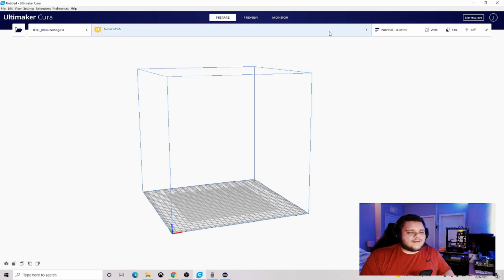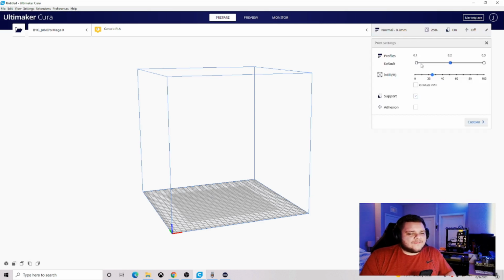We'll click on that again to hide it. And then we'll move over to the far right, and this will be our first generic profile that comes set default into Cura. This is the normal 0.2 millimeter profile. And if I click on this, it shows some very basic settings right now.